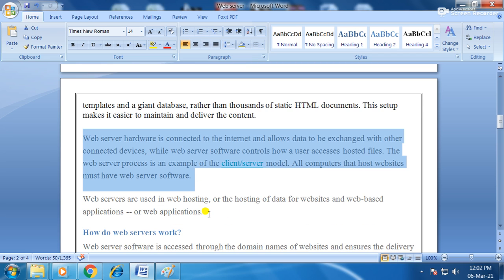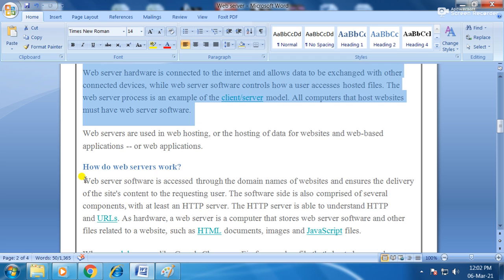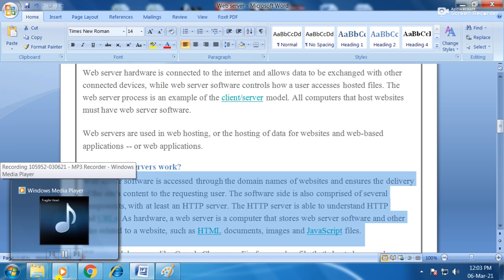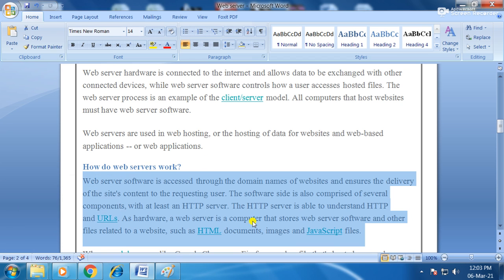Now coming to how a web server works. Web server software is accessed through the domain name of the website and ensures the delivery of the site's content to the requested user. The software side also consists of several components, like the HTTP server. The HTTP server is able to understand HTTP and URLs. As hardware, a web server is a computer that stores web server software and other files related to the website.